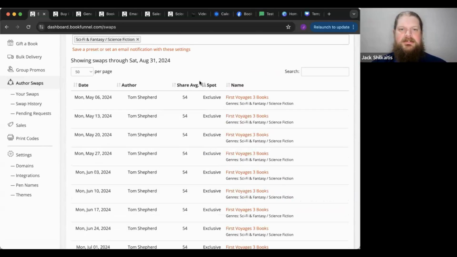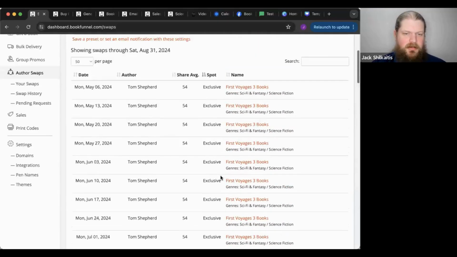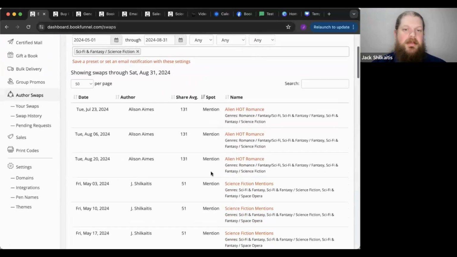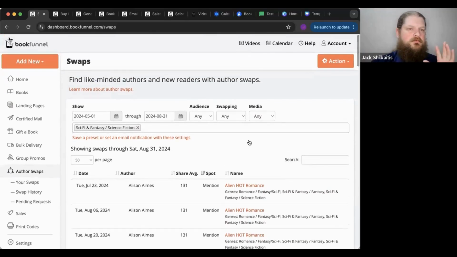And then also by the spot that they have available. So for example, these are exclusives here that Tom is offering. We've got some features in here. Those look like they might even be mine. We have mentions available as well. So whatever placement you're looking for, maybe you're looking for mentions because that's what you're wanting to offer, right? I would look for the same thing you're wanting to offer, and again, try to reciprocate and offer the same thing, right? They're asking for a feature, try to offer a feature. If they're asking for a mention, offer a mention, and so forth, right? So that's really key to making your swaps effective.